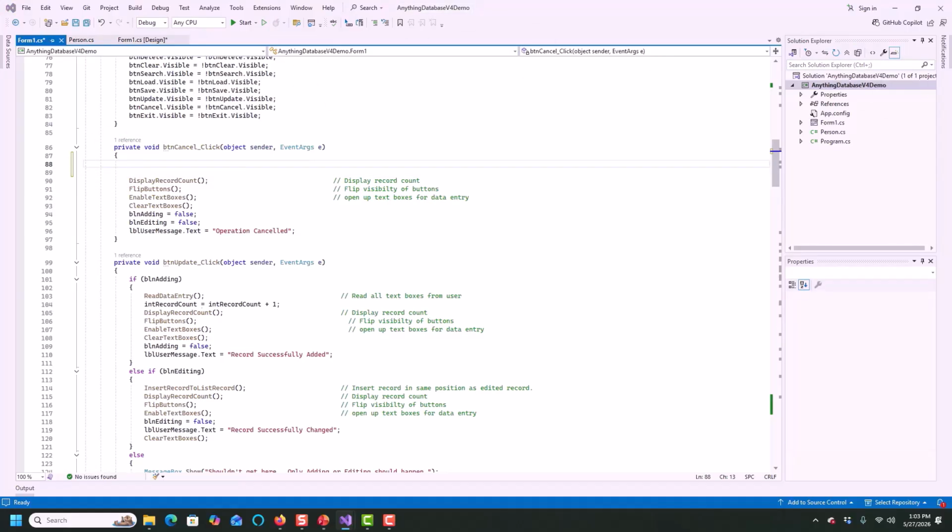Because once I've done my search, I don't want anything in there. So we're going to clear out the text box to make that happen. Then we're going to do an if statement in here, because we can do a couple things. We can either be searching or we can be editing. So I'm going to put this block in here.